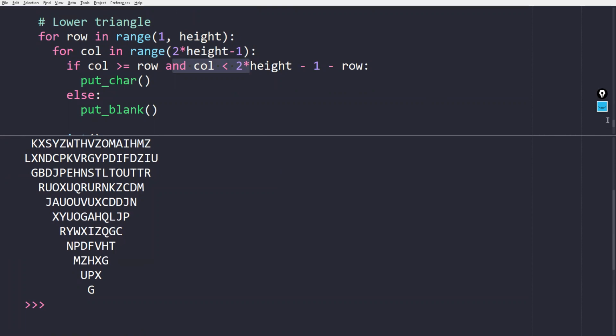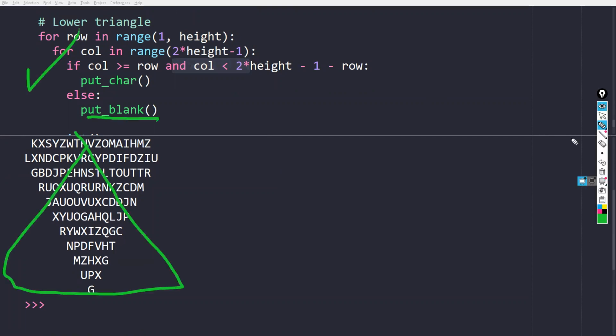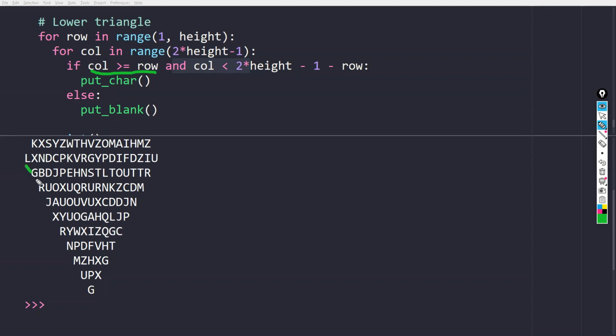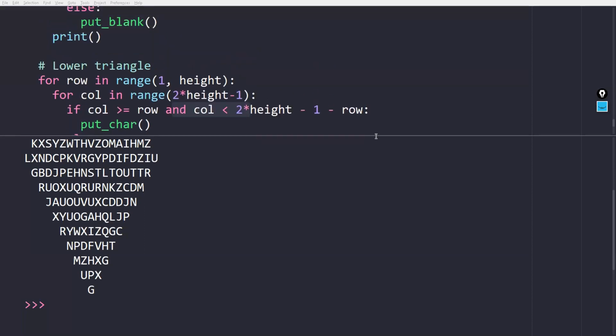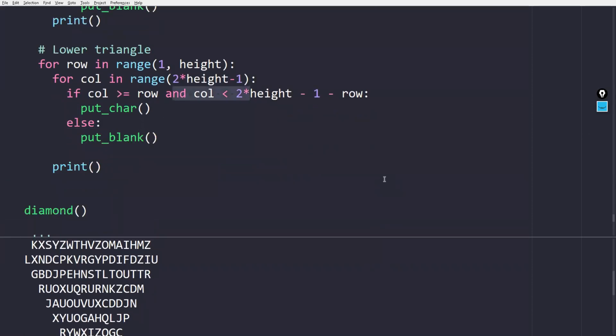The usual tweaking did not work. So we basically tweaked the limits in the if condition. So this column is greater than or equal to the row. This took care of the first limit, the starting point of your character. And what gave us the last part will be this one. This is the higher limit minus the row. Okay, and we were able to print the diamond pattern. The code could still be optimized.